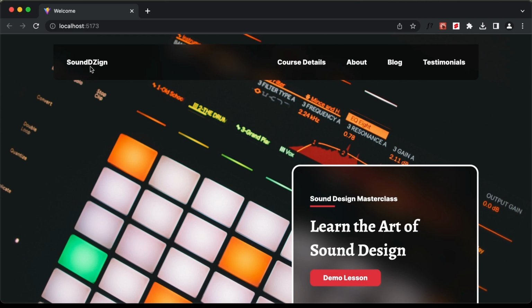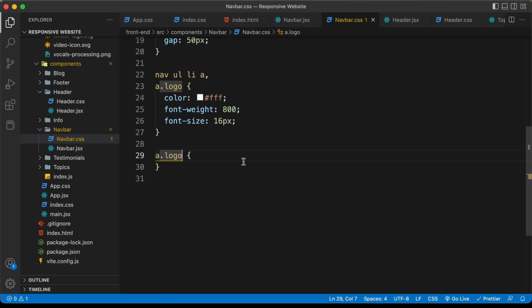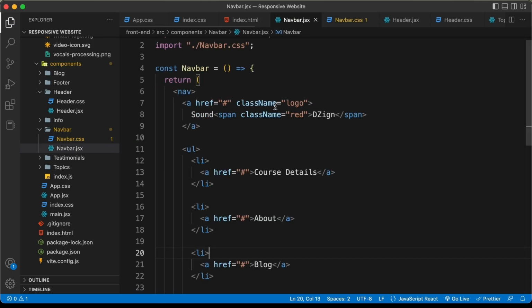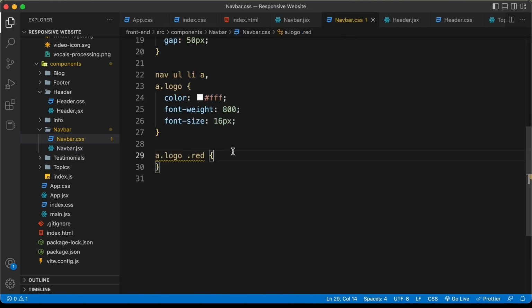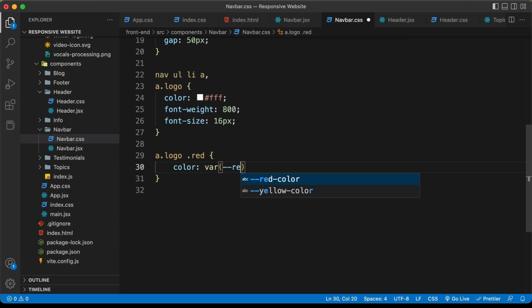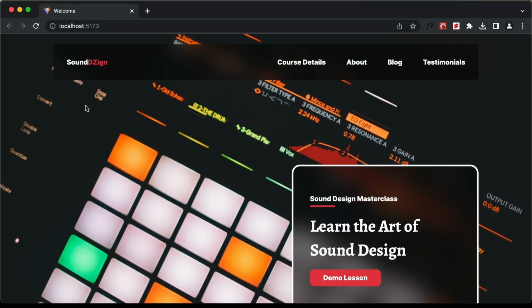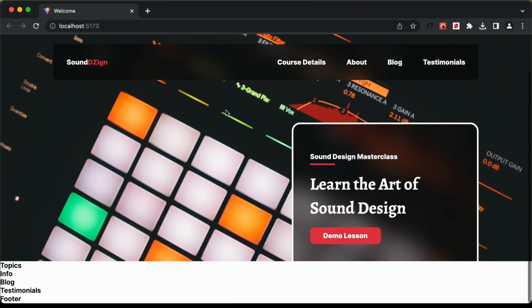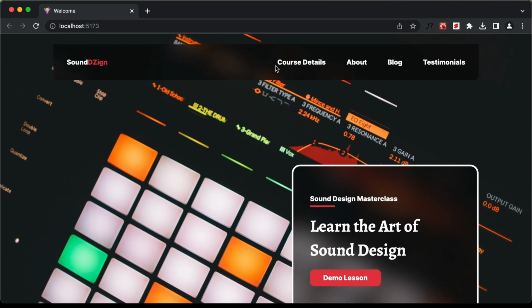Let's also style this second part over here, design. So for that you have to type a.logo red. So here we can see we have this class name of red for the second part, and here I'll just type color, and we'll set the color to the variable red that we created earlier. So now if you go back to our design, this is how it looks. So the navbar looks alright, and with that we have completed designing the navbar.